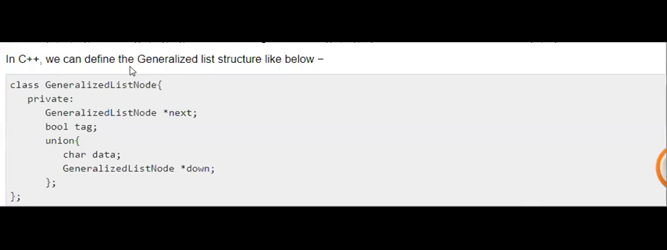In C++, the generalized lists are structured based on this type: a generalized list node, created as a class, with a private tag. We have to assign a next pointer, and use a bool tag to point out the sublist of the node. Then we generalize downwards using a union.